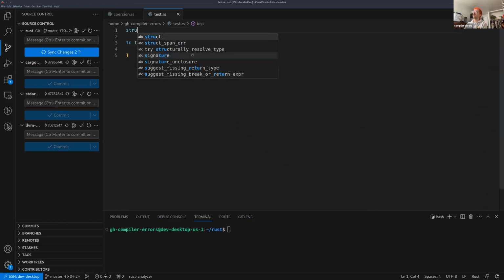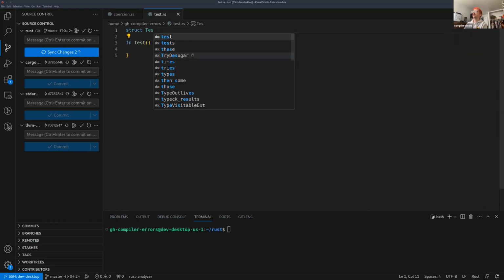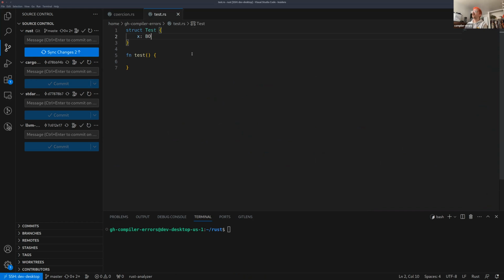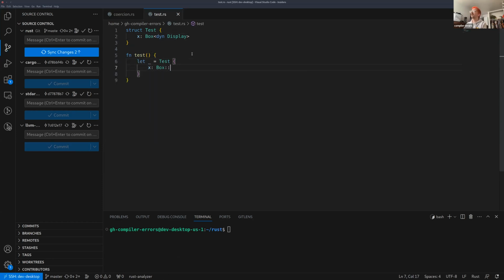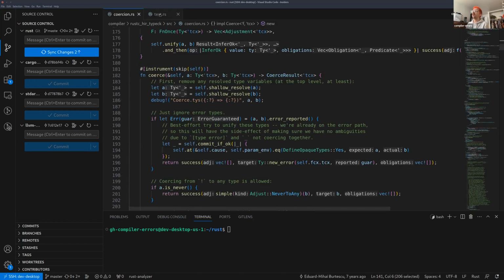So if we have a struct that looks like this, and we construct it, this is a coercion because we take the field X and we use the field X's type to tell that we need to take this box, which is not a box of dyn Display, and coerce it into a box of dyn Display. And we use this coercion data structure in the compiler to do that.